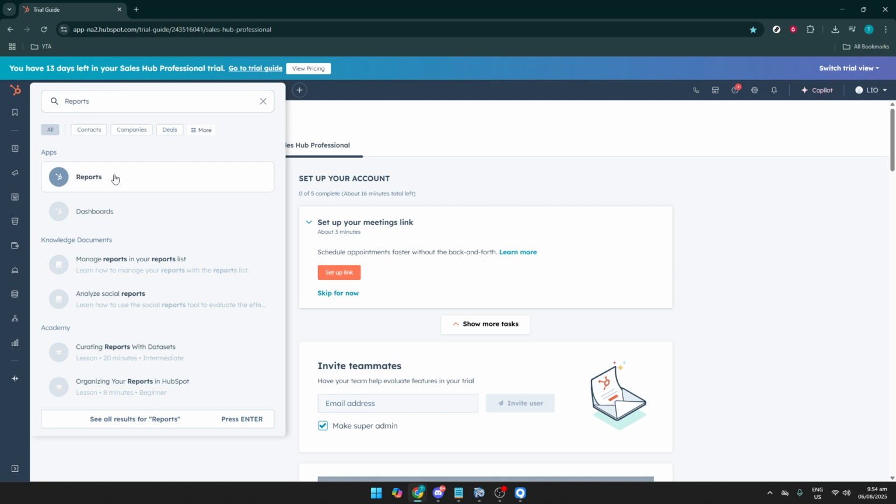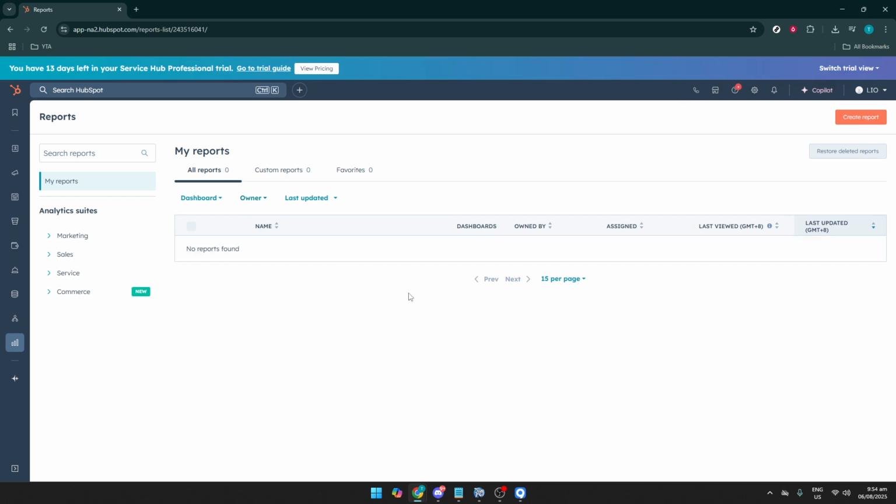This can be particularly helpful if you have a specific piece of information or a feature you want to get straight to without wading through unrelated content. Once you've filtered through your options, go ahead and click on Reports.